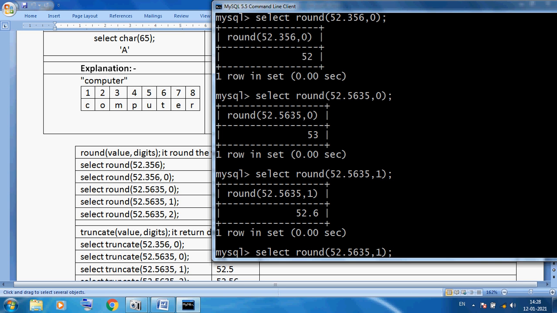Now the same value I want to round off, but to 2 digits. I want to see the round off with 2 digits after the decimal point. So you can see it will display 52.56. Okay students, so we can use the round off function to round any value to any number of digits. Suppose the same value, but I want to round off to 3 digits. So in 3 digits you can see 52.564.